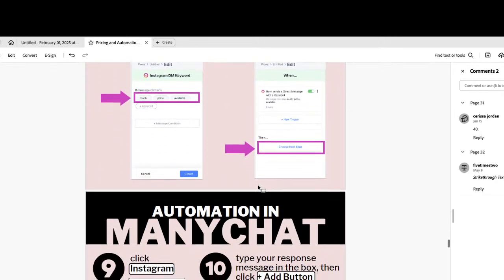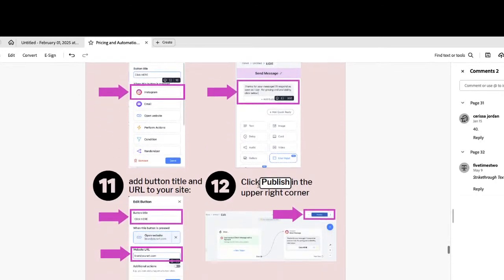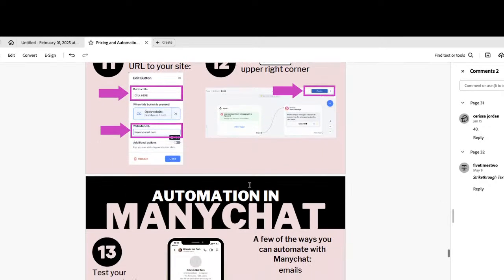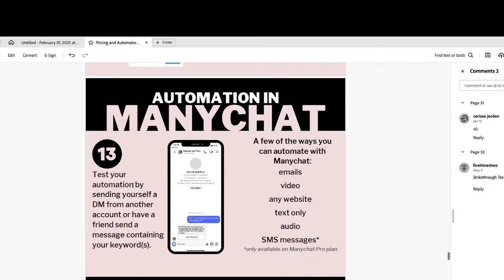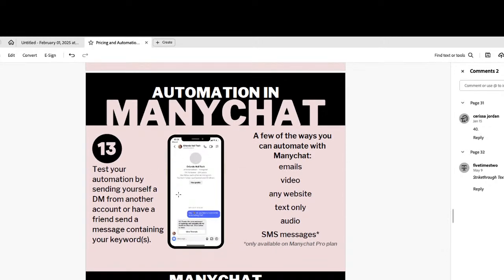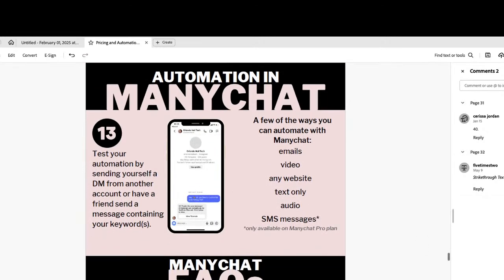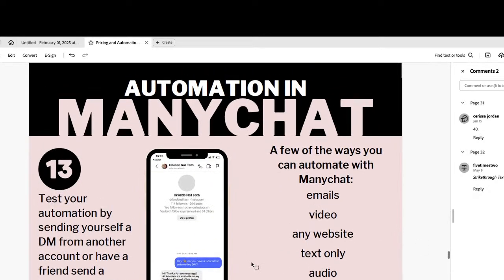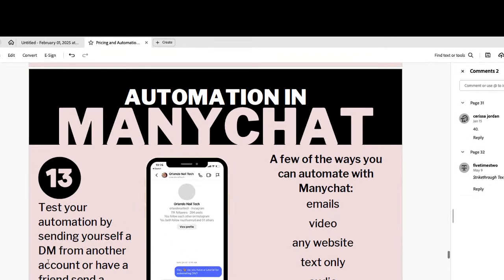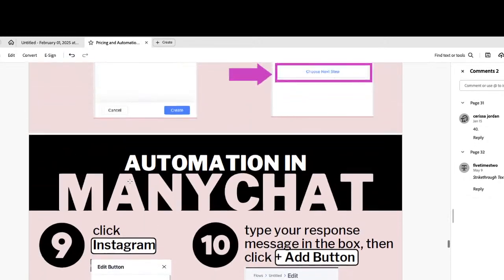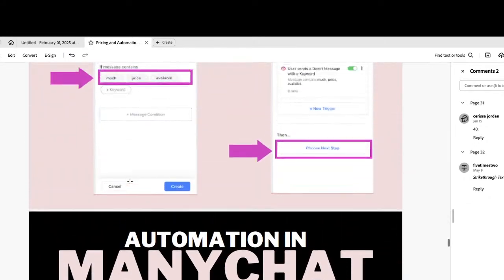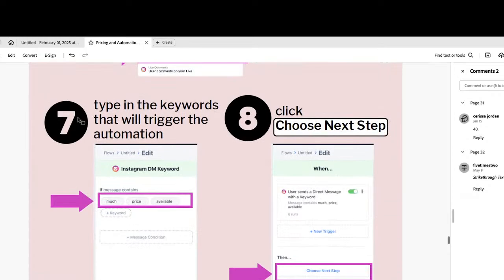And it's giving you step by step, every step you need to actually get the automation running. So when people send you a message, this is what it's going to look like. This is why I said you need a smartphone so you can test your automation. Let me zoom in a little bit. Okay. So test your automation by sending yourself a DM from another account, or have a friend send a message containing your keywords. The keywords are all explained in the tutorial video as well as up here. So don't worry about it, but it's literally step 7.